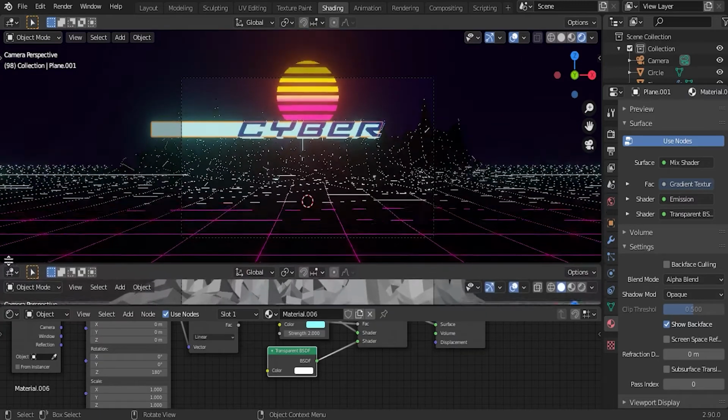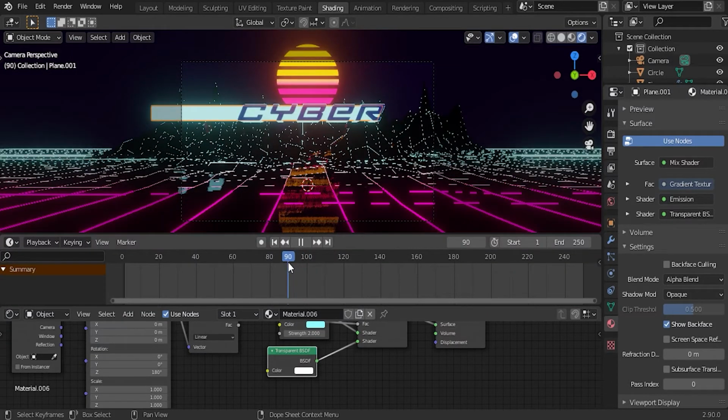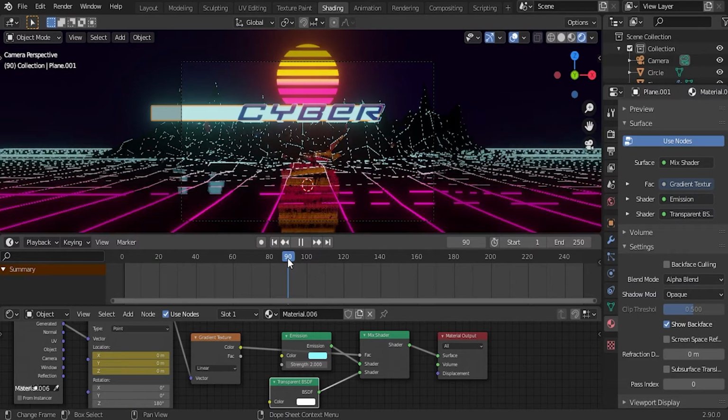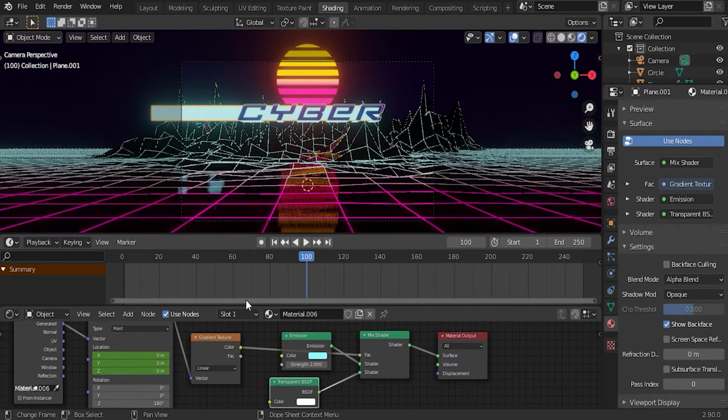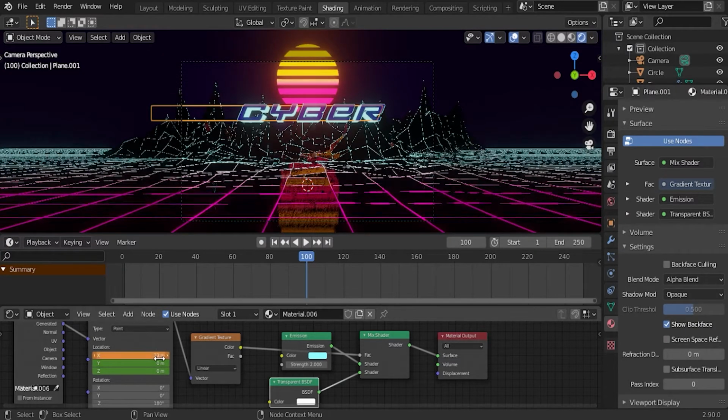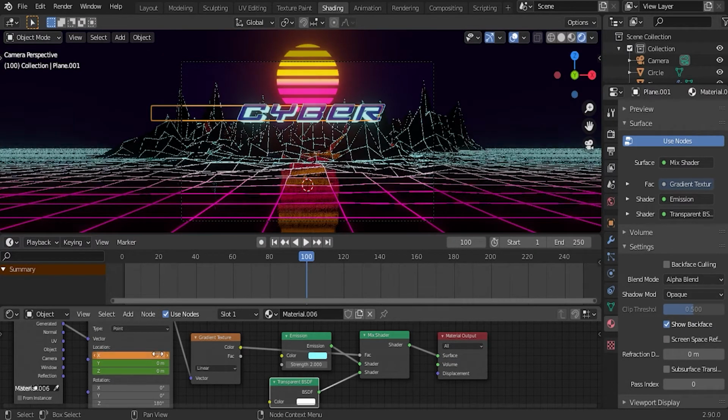I'm going to bring up a timeline here. I'm going to make sure I'm at frame 90, and for the X location, I'm going to insert a keyframe and come 10 frames forward to frame 100, and I'll bring this over. I'll just set this to 2, right click, insert keyframe.